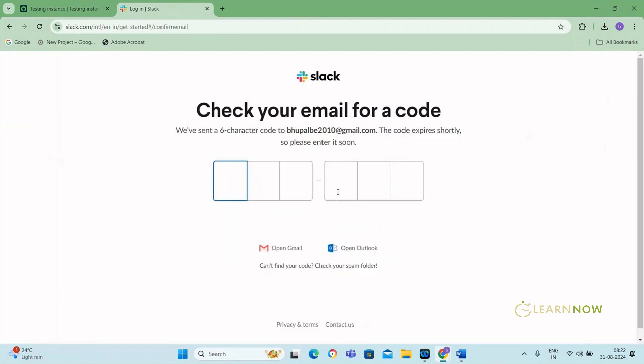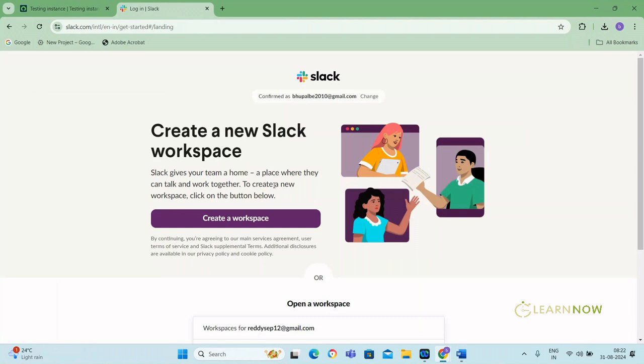Now an OTP will come to your mobile. Give that and log in. I received an OTP. Yeah, here, as I said, it is a workspace to communicate from one person or one group of people to another organization or the client. Here we are creating a workspace. It takes time to configure.